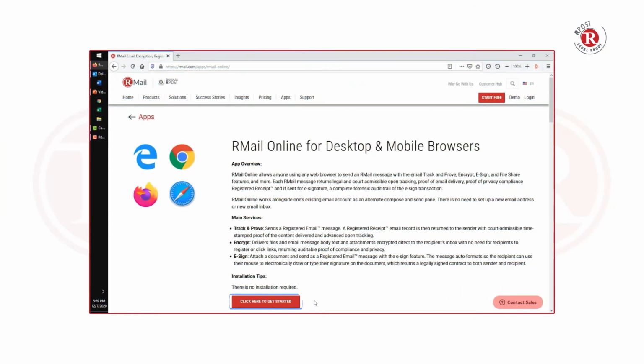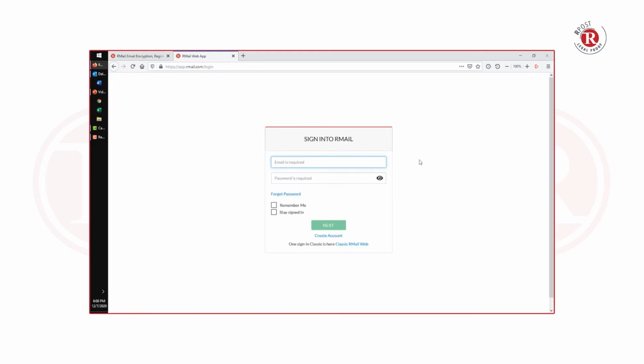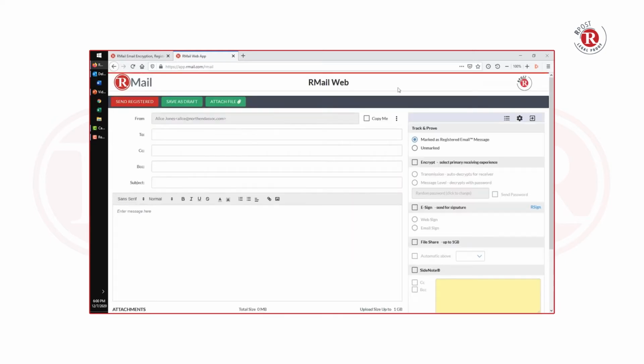From the app's marketplace, to get started, click the red "Click here to get started" button. A new tab will open where you can create an account by clicking the blue Create an Account button, or if you already have an account, you can simply press the Login button. After putting in your username and your password, you are brought to a full-feature Compose page with all of the RMail features at your fingertips.